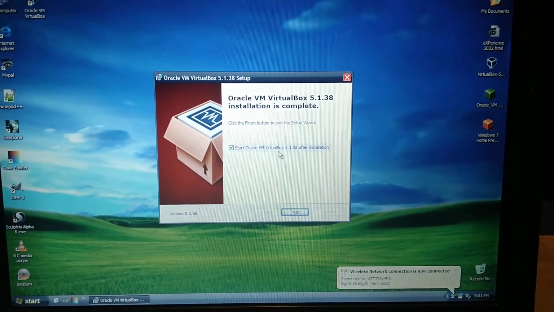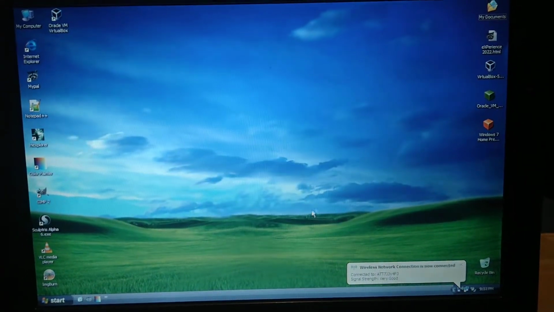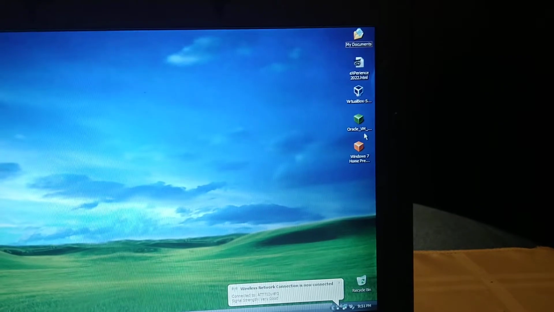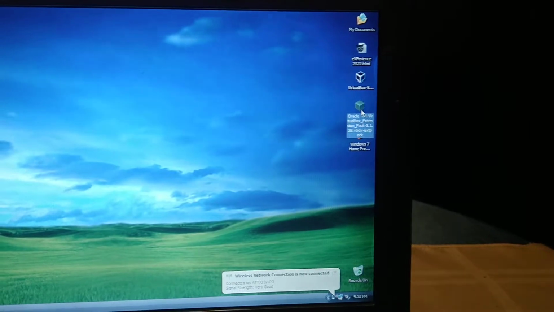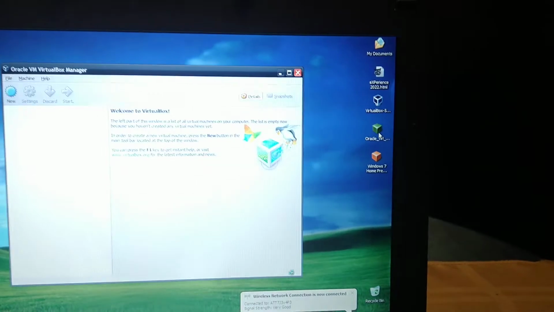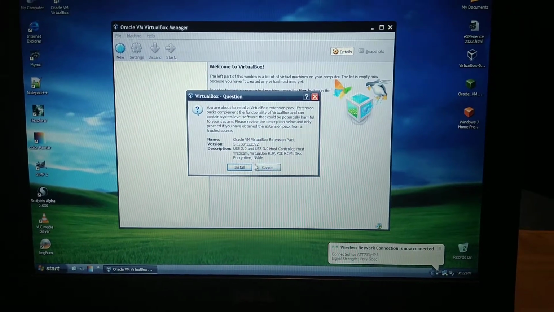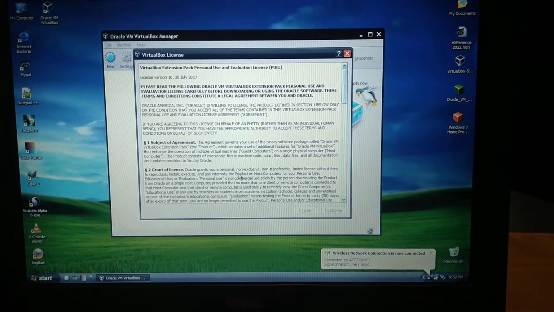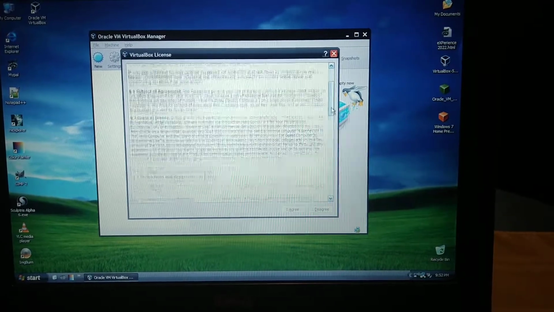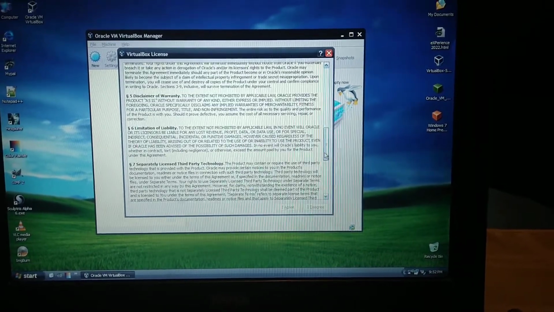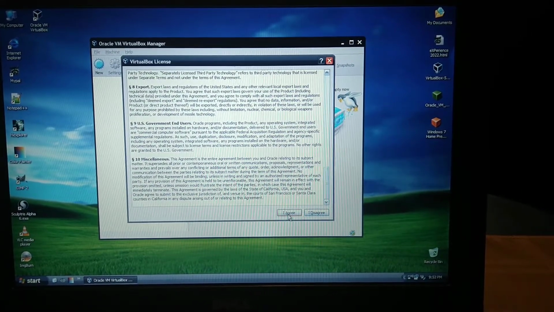Alright, we're not going to start right now. We're going to install the extensions. They are now registered. Yes, let's install these extensions. Of course, I got to scroll through and agree. It's not totally asking you to sign your life away yet, but yes, I'm agreeing to a lot of stuff here.